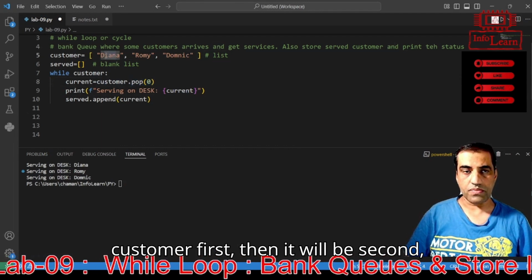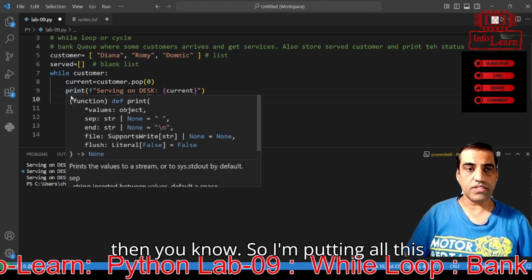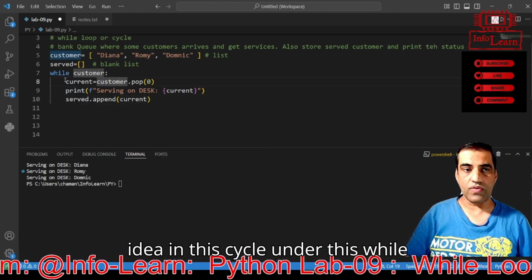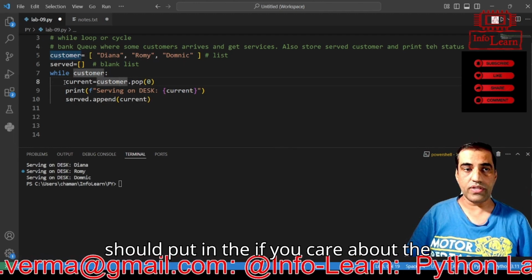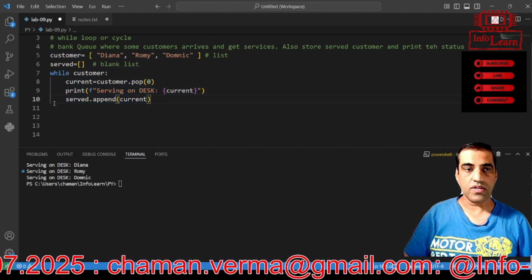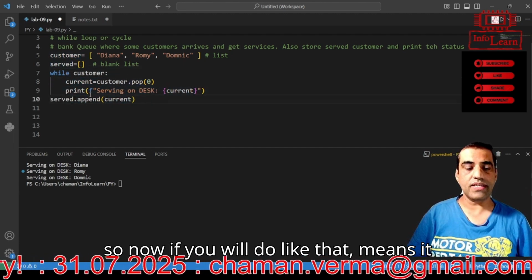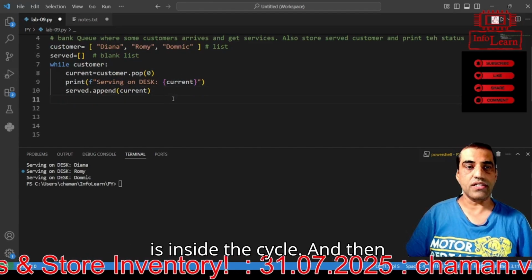This was the current customer first, then it will be second. So I'm putting all this inside this while cycle. Please also have a look, you should take care about the indentation. You should put these three lines after a tab. If you do it like that, it is out of the loop; then this is good, this is inside the cycle.